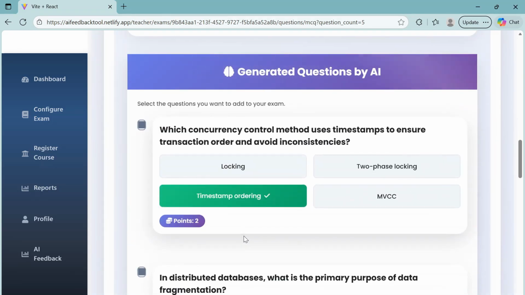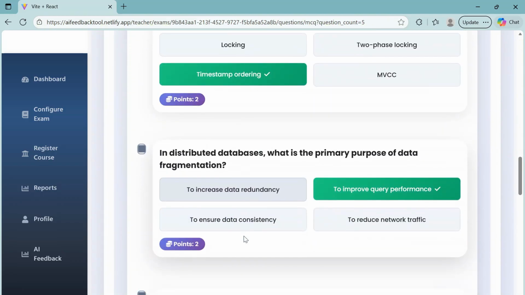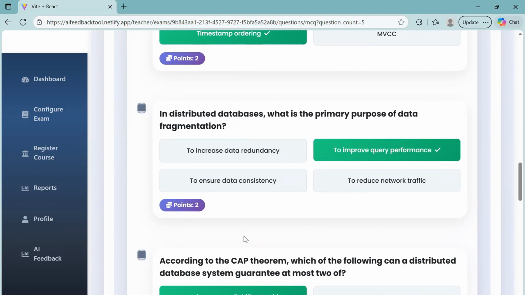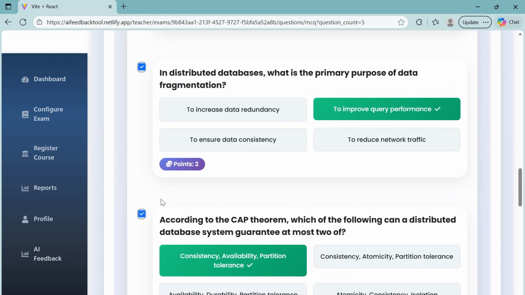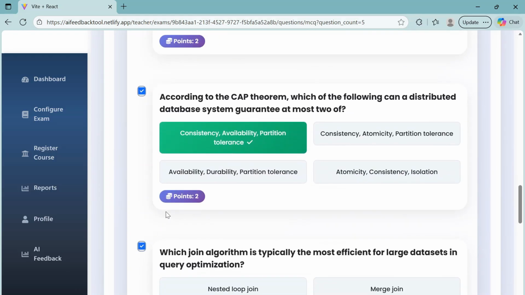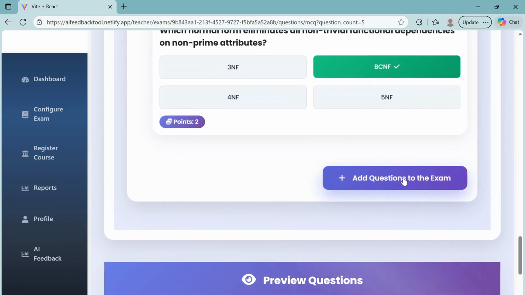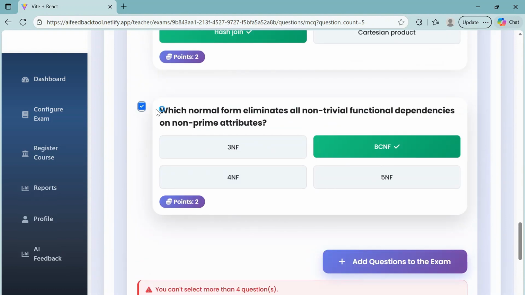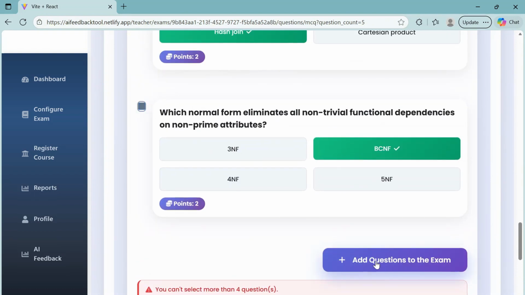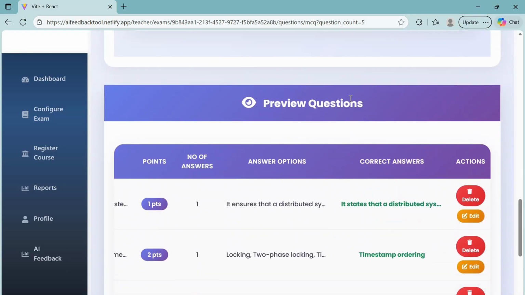Once generated, the questions will appear here. Use the checkboxes to select the ones you want. Then click on Add Questions button. If you try to add more than required, a warning will appear. After saving, the questions will show up in the preview table.